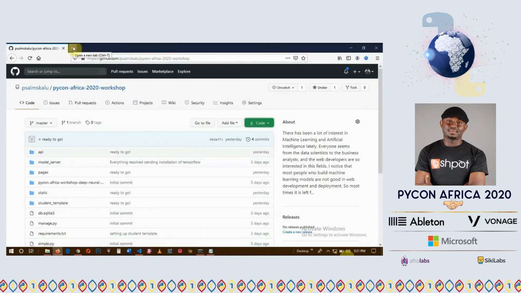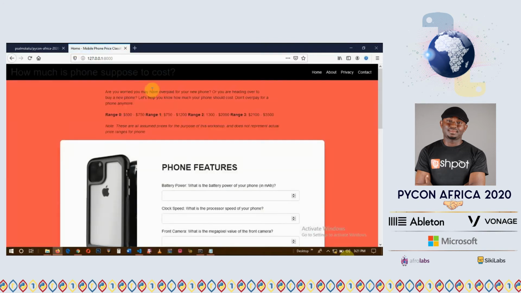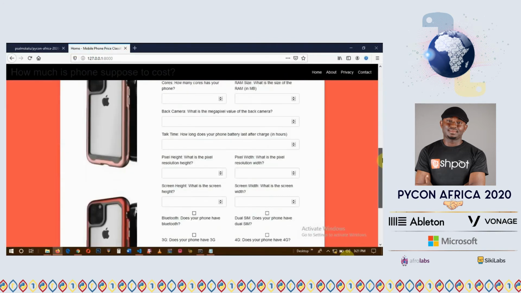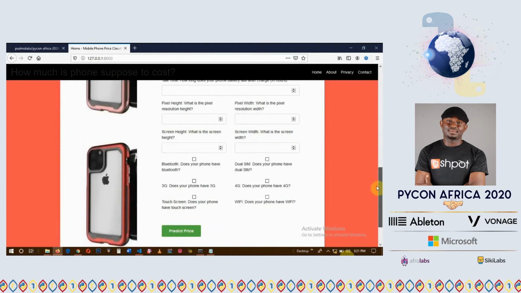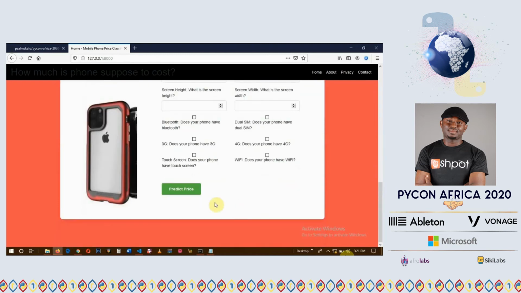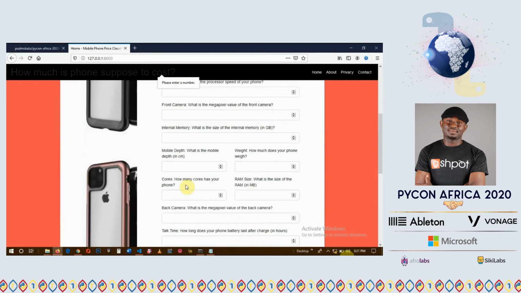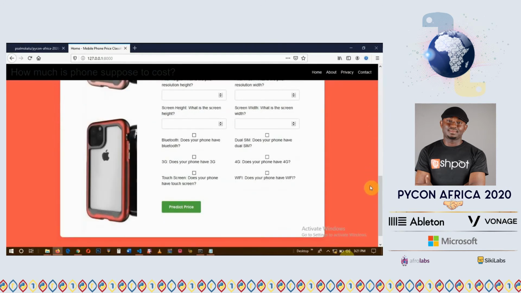I'm checking at this now. So 127. So this is like the project. So the front page, the front end, is already completed. I don't want us to go into doing the HTML. I know this is just going to take a lot of time. So that's why I prepared it, so that we can just work on the deployment side for our model.